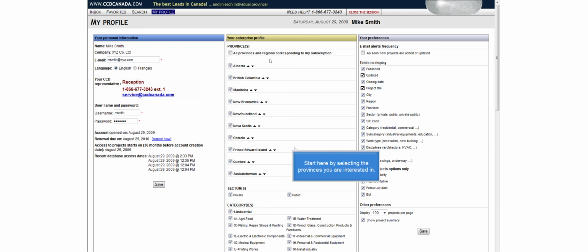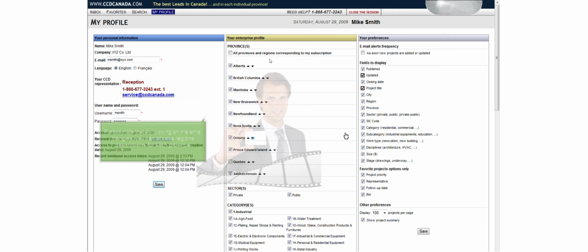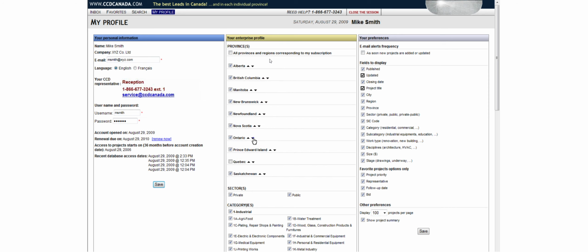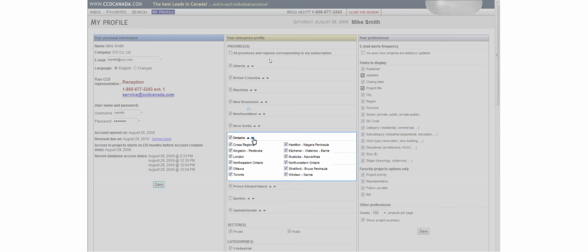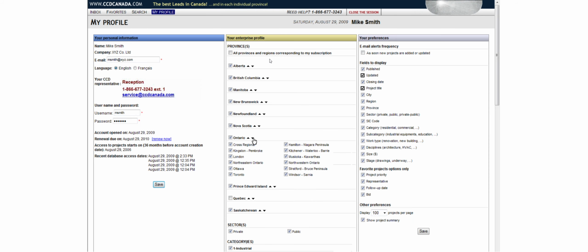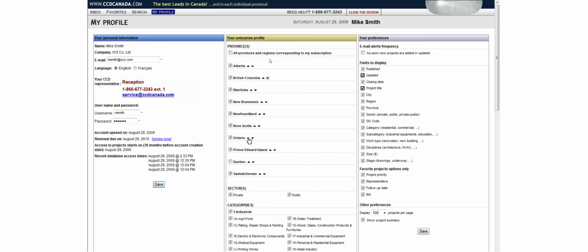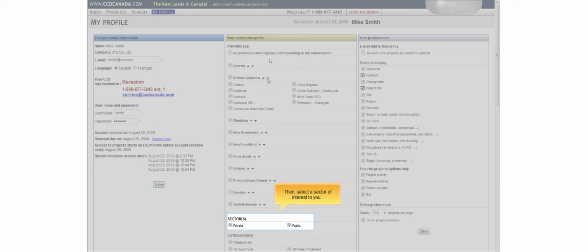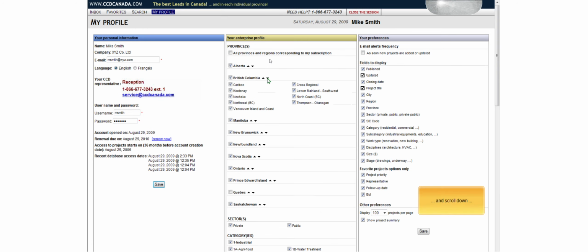Start here by selecting the provinces you are interested in. Please note that by clicking on the small triangles, you can access regional descriptions for each province. Then, select a sector of interest to you. And scroll down.